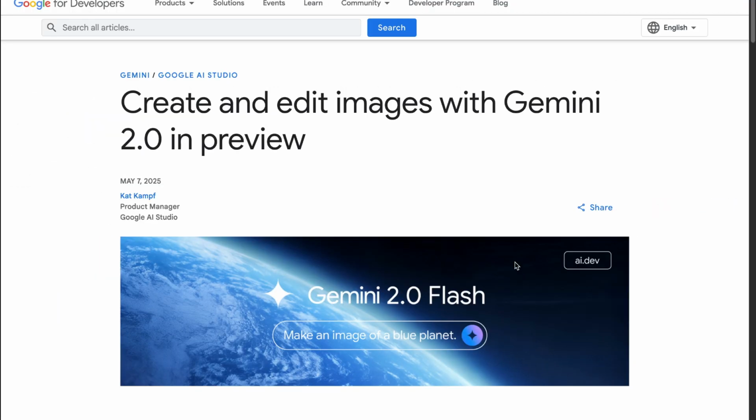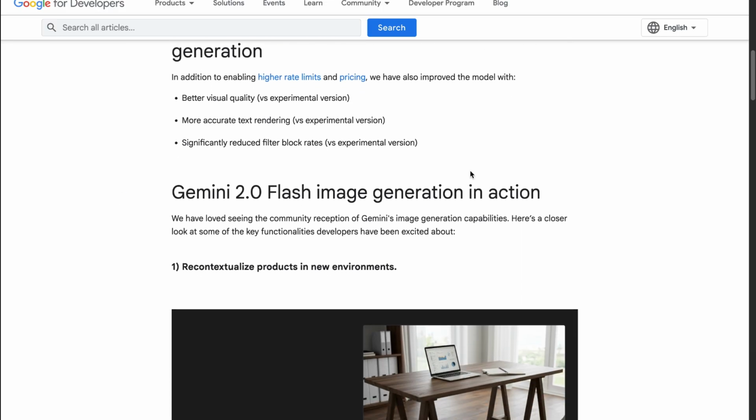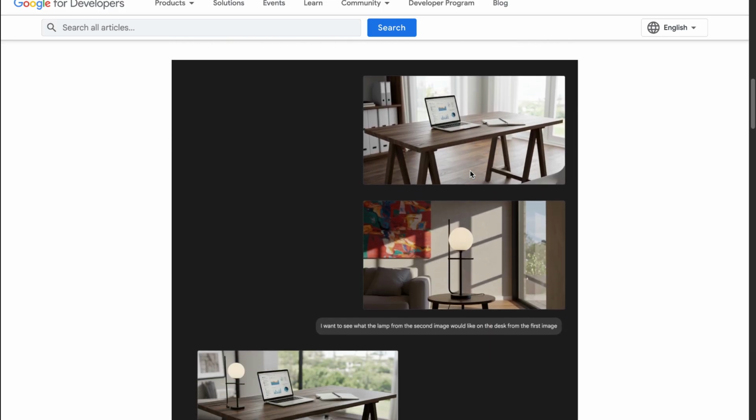But developers and vibe coders got even more cool stuff this week. You can now create and edit images with Gemini 2.0. So if you're a developer, you have access to this in the API. Now we can see some examples here where it took this image of a desk with a laptop.